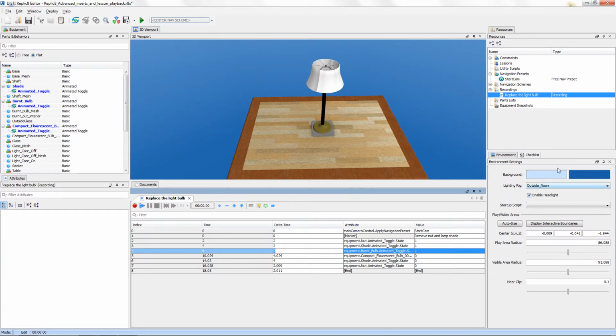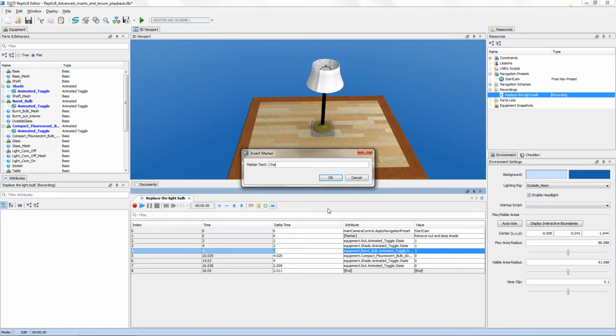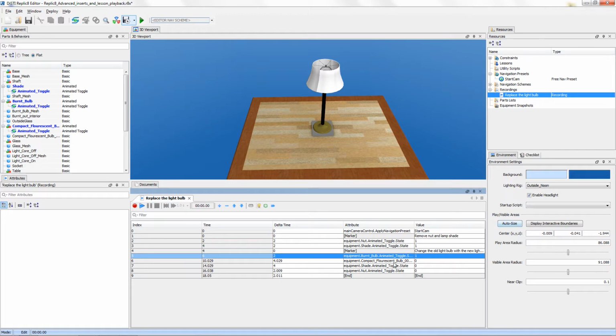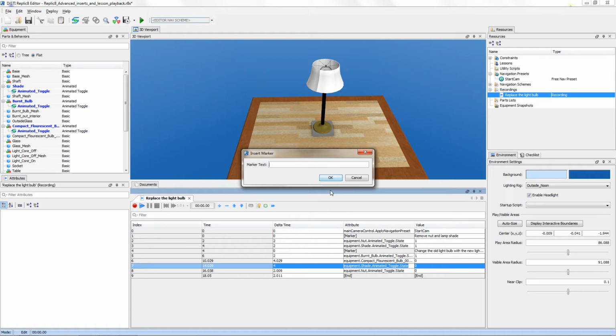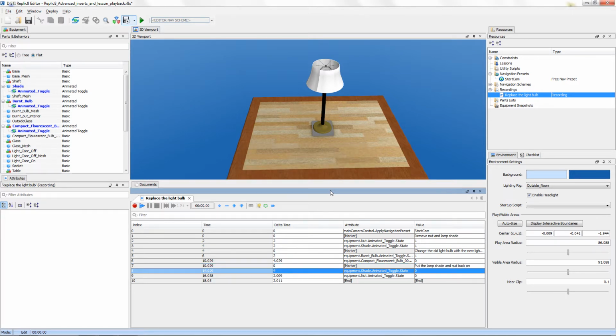Next one is we want to do it for changing the light bulb. So we'll say change the old light bulb with the new light bulb. Now we have that marker there, and the last one is put together lamp: put the lampshade and nut back on. So we have those markers there.